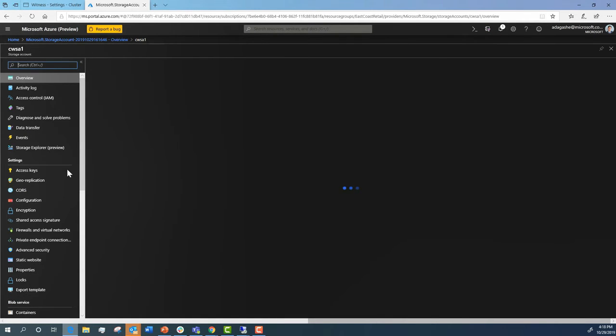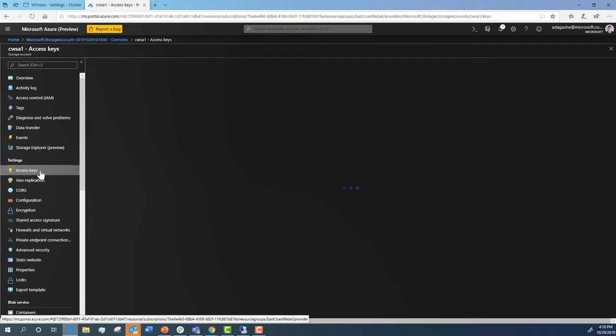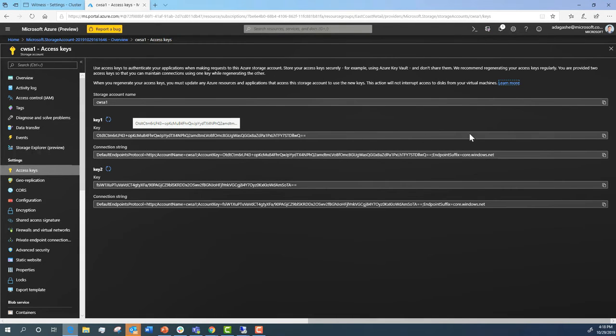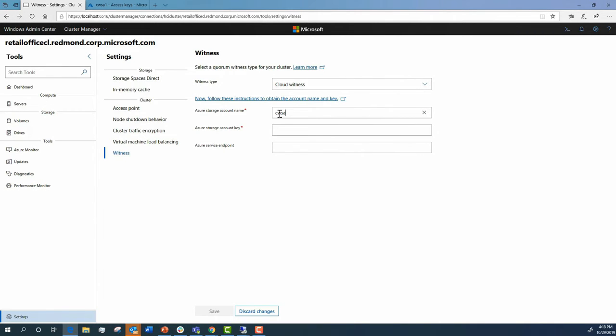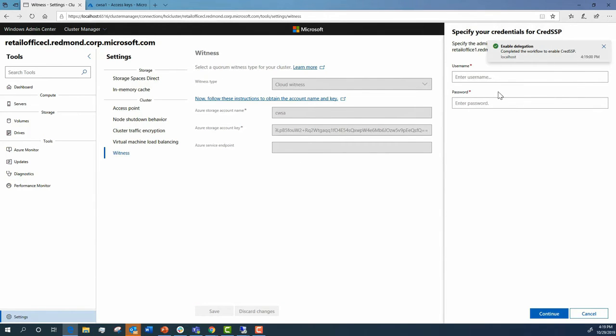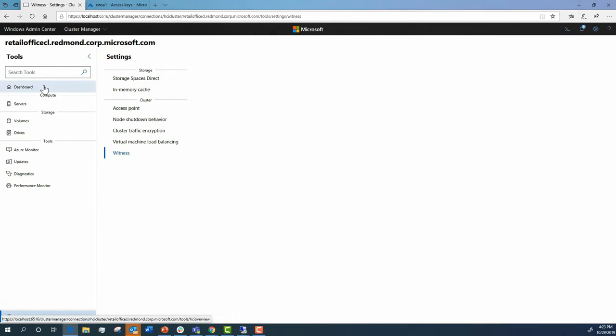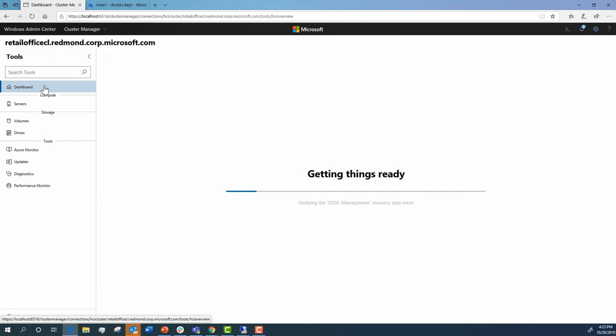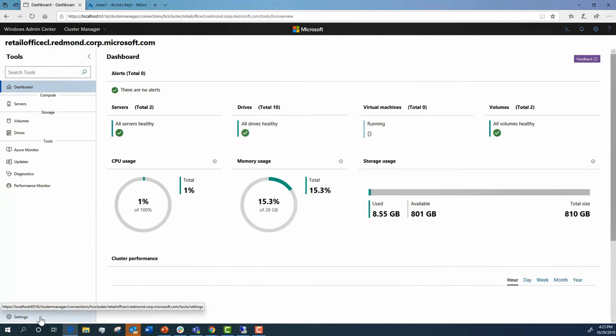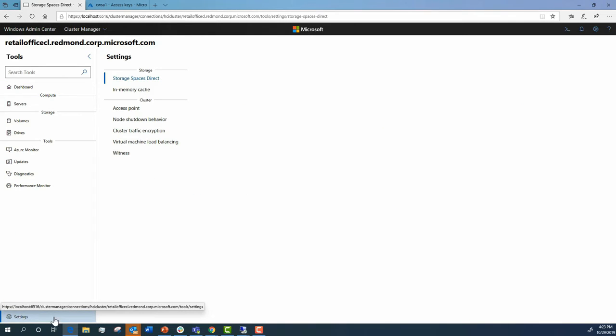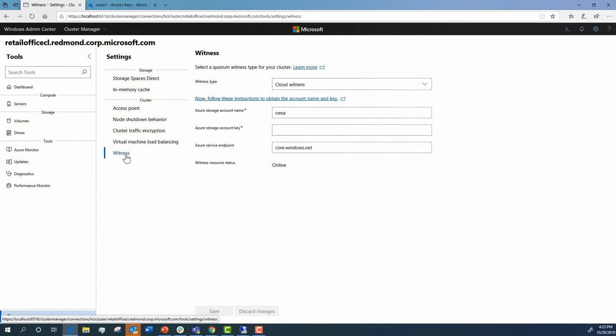I go into it, where I can get my access keys, because I'll need those to connect to it. The keys are about this long. There's an option to copy it to the clipboard. I come back to Windows Admin Center, give my account name and my account key. You no longer have to put the service endpoint in. It's not a requirement like it was for 2016. I give my credentials, it sets it up. I go back into Windows Admin Center, and you can see settings, witness. It's created my witness resource, and it's online.